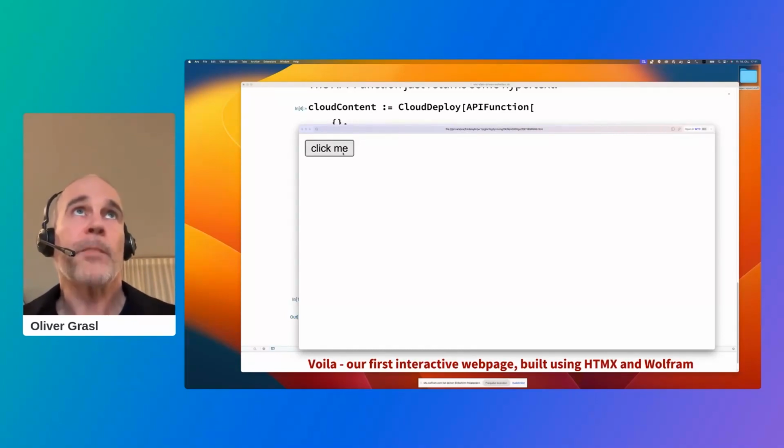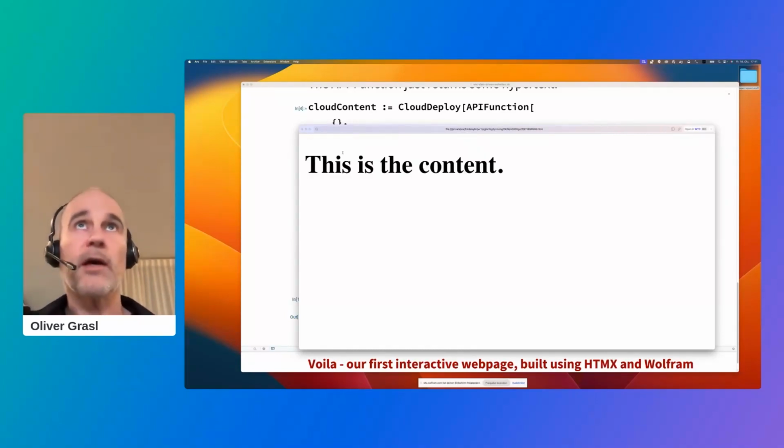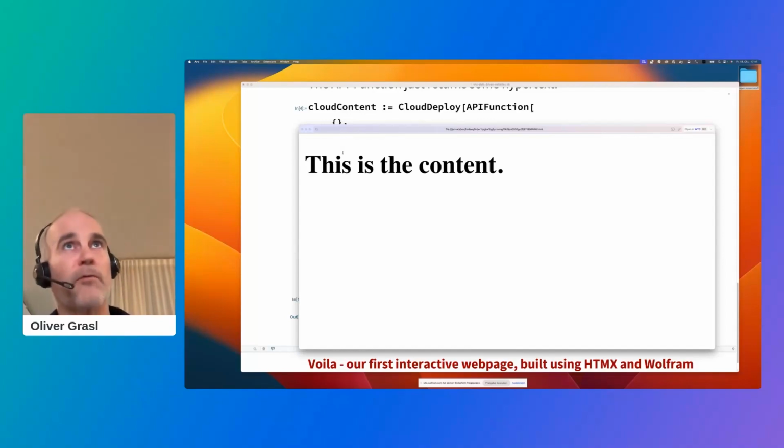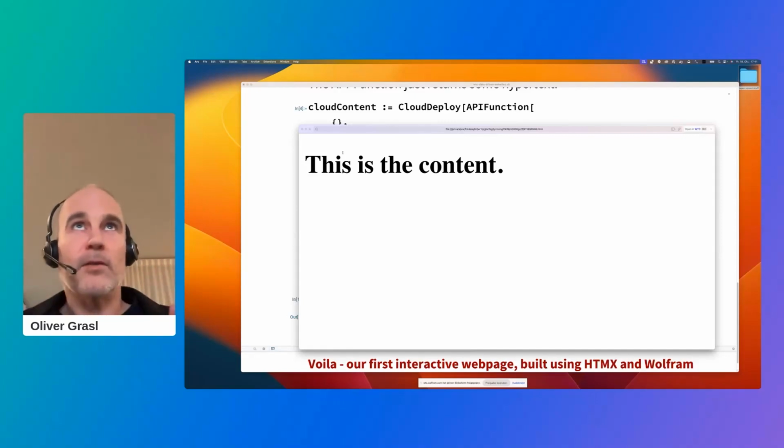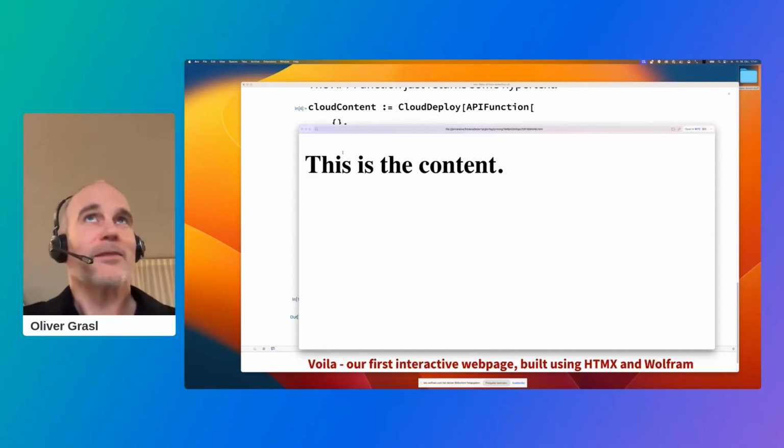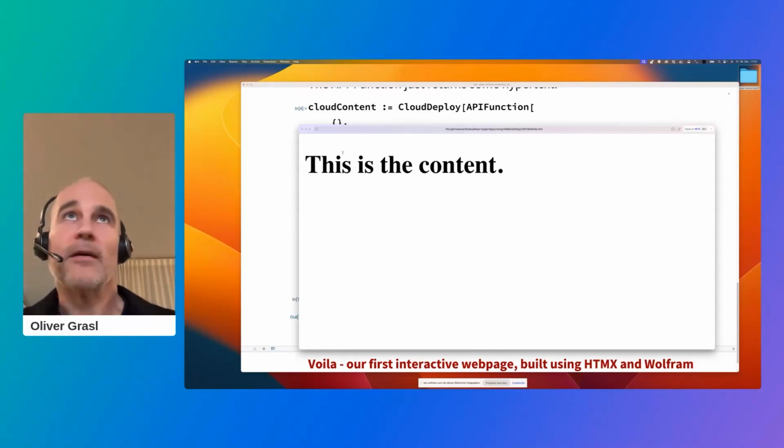So I click here, and now this call goes to the server, which is the Wolfram Cloud, picks up the content coming from the Wolfram Cloud, which is this content, and replaces the button by that content. So within a few lines of Wolfram Language code, using the HTMX library, we've created an interactive page, which I think is very neat and shows how the library works.